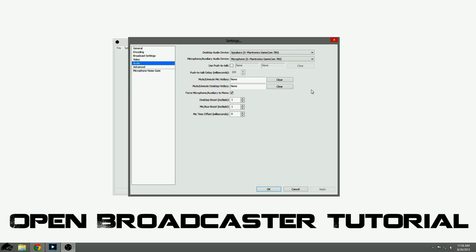Also, for your microphone auxiliary to audio device, you select your headset or whichever microphone you use. Please do not use webcams, as these microphones are absolutely atrocious and make me want to die. You can also select the push-to-talk hotkey, where you hold it or just tap it once and then tap it again to release, instead of just having an open microphone, as I do.